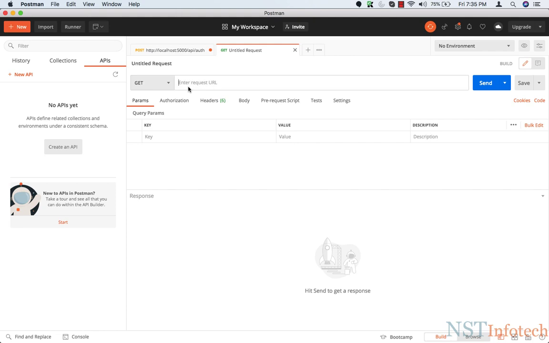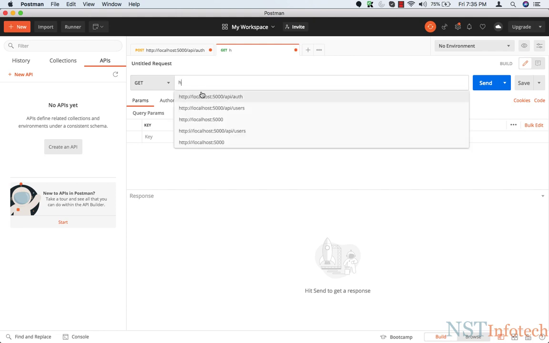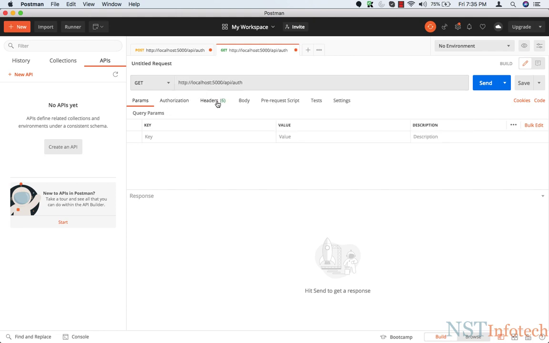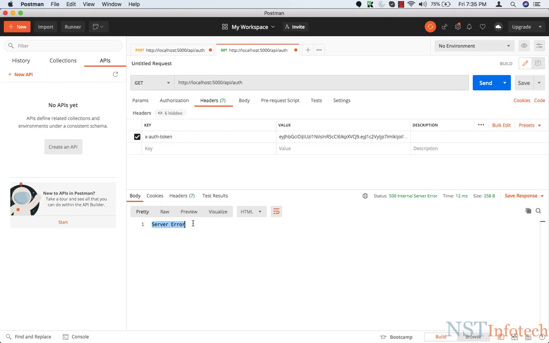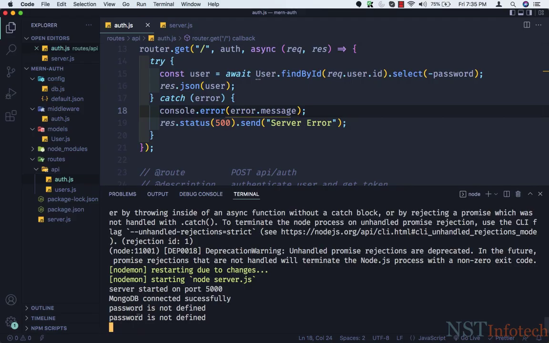click on plus. This is a get request auth, and in the header, we have X hyphen auth hyphen token, and the value is the code which we have copied. Click on send. Okay, we are getting server error. Again, password is not defined. Let me check. Let me pause the video and I'll check.